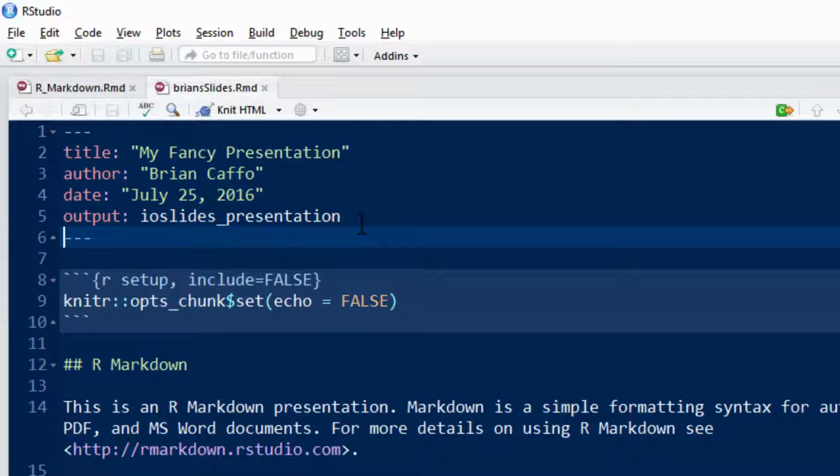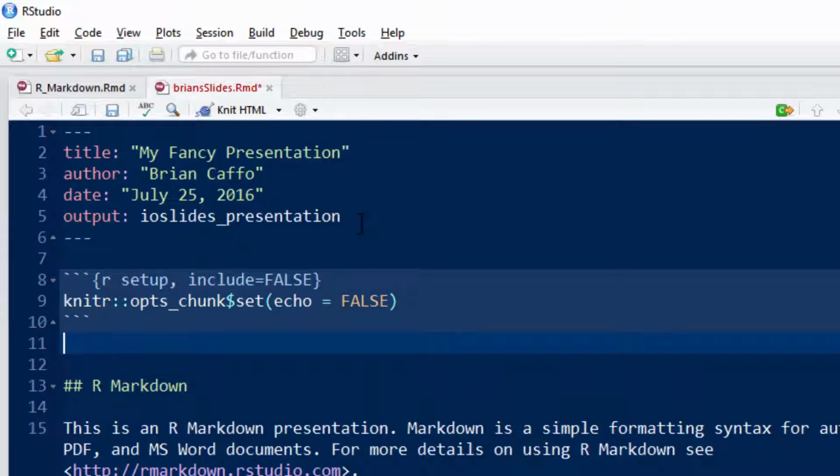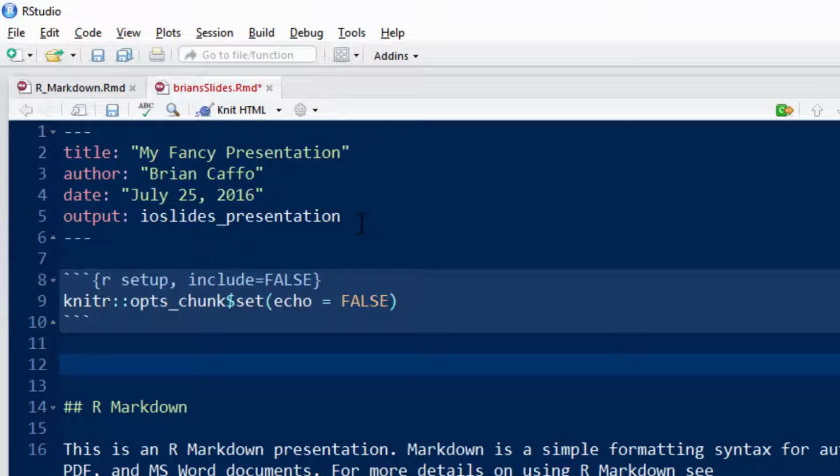And then the output is ioslides, that also means you can change the format if you want it to be slidy instead. The knitr options by default, this just means it's not going to echo code that you include by default. Okay, so now let's just create a new slide.